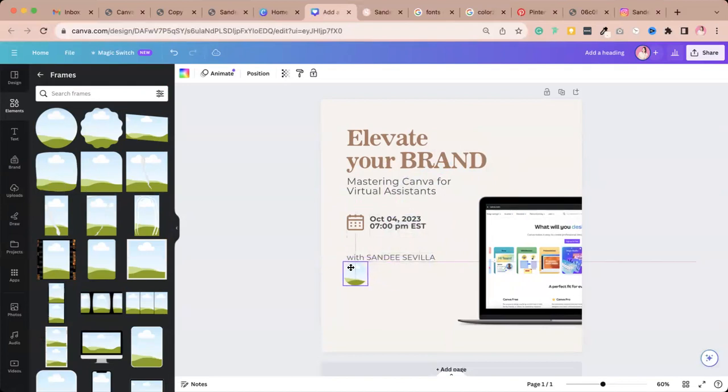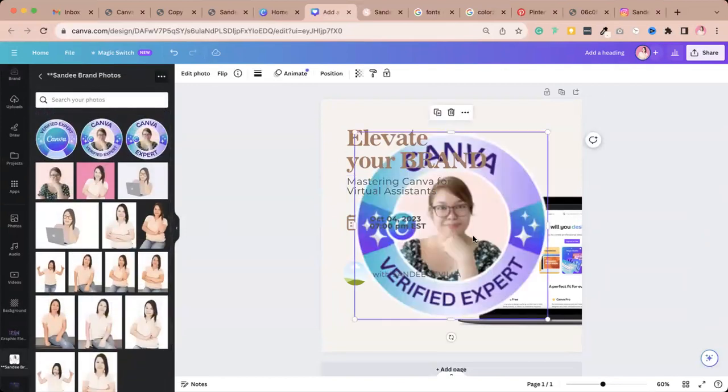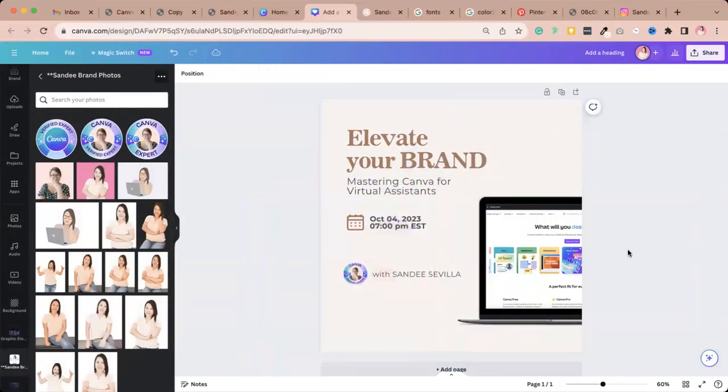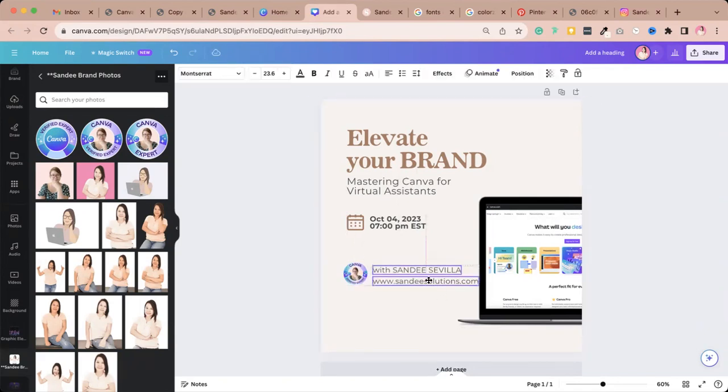Put it here. And then name, and then I'll start putting in the photo. Like that. And then the website. So duplicate, www.sandysolutions.com. Okay. I'll make sure this is smaller.